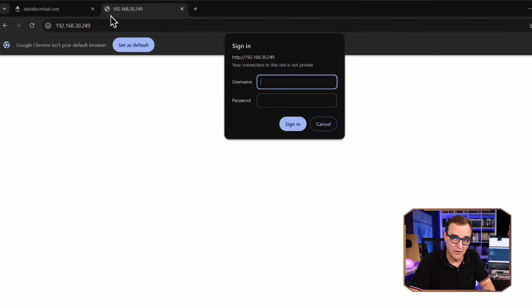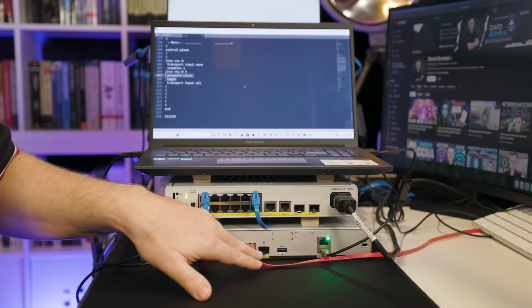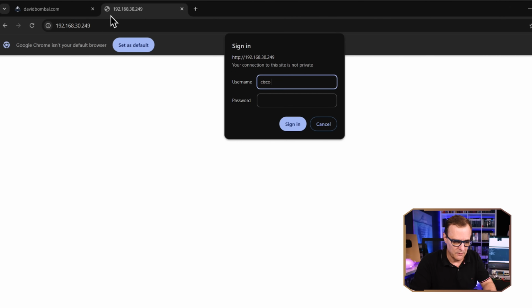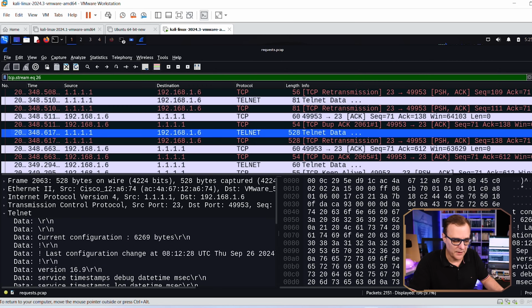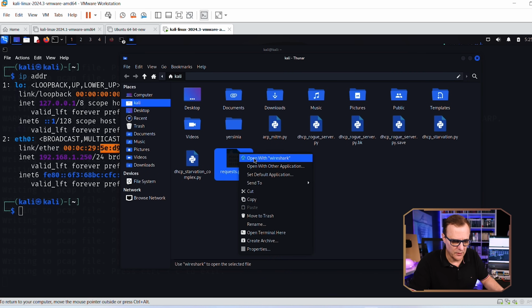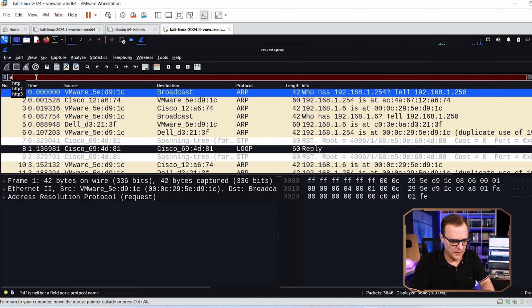So this is another Cisco router. It's actually connected on the other side of the Cisco router. So it's part of my lab. I'll type the username Cisco. And as you can see there, we can see some output of the router. Back on Kali Linux, I'll close this down and open it up again. And let's search for HTTP.